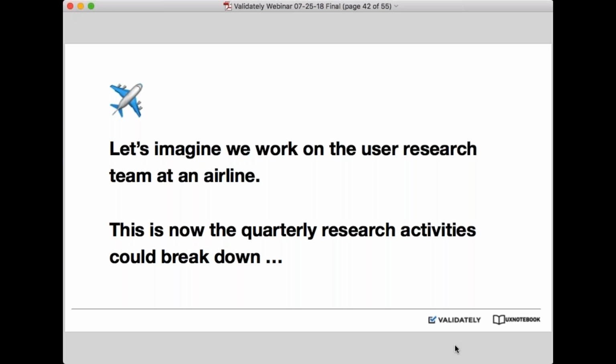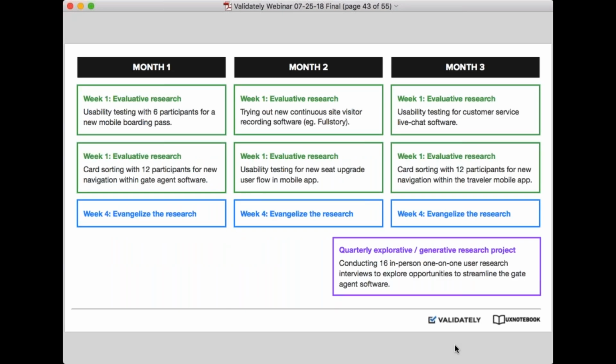Now, I am a huge fan of teaching by examples, so I want to break this down even further. I want us to imagine that we all work at an airline and we're on that user research team. And we are adopting this habit of doing quarterly research and doing it in that cadence of 2 weeks, 4 weeks, 12 weeks. So this is how our research activities could break down. Now, don't freak out because I know this seems complicated. So let's go through each month because it's actually pretty simple.